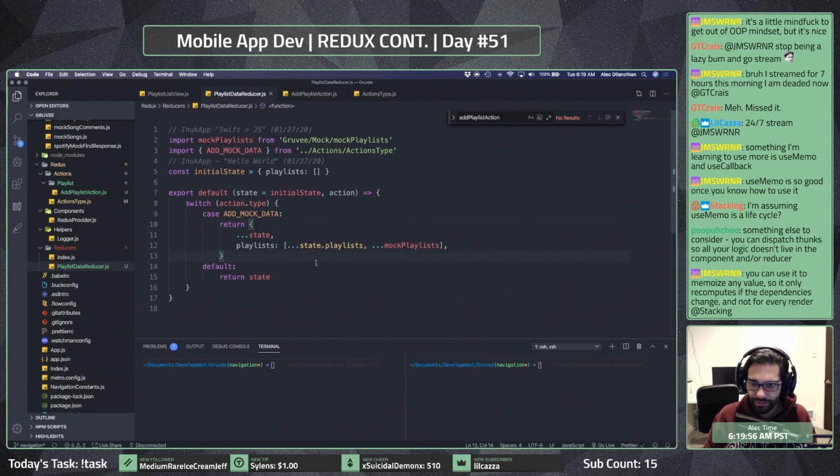But okay, so at this point, then we have case. This should really be add playlist. So I should be doing this here. And then we're going to return. So add playlist, we'll take in the state, which is the initial state, and it has our playlists, see that playlist and the mock playlist.